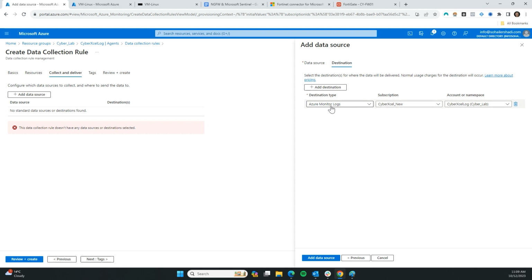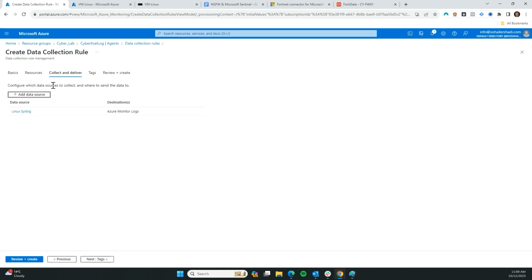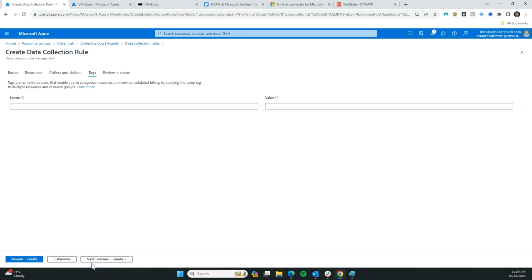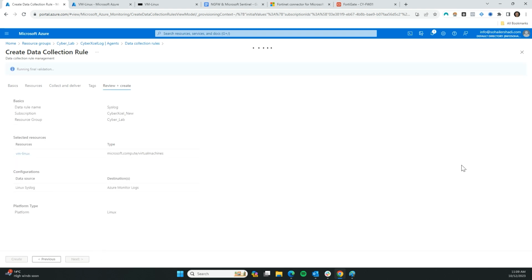Destination. This is, guys, really important. You have to make sure that you're sending the logs to the correct log analytic workspace. Sometimes there is another one, the one that is created by default. We don't want to send to that workspace. I have actually created a new one with you guys. As you have seen, I'm going to send all the logs to that one, CyberXcel log. Add data source. Perfect, all good. Next, tag. I don't need to do any tagging here. Click next.